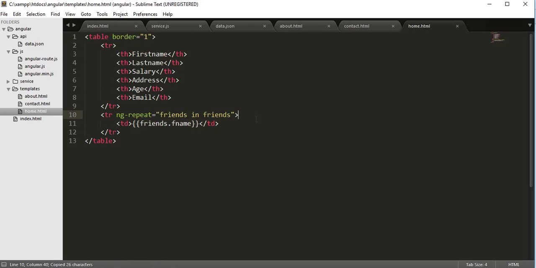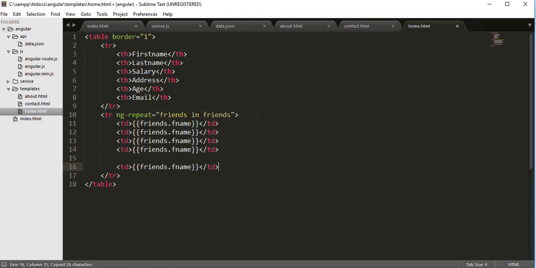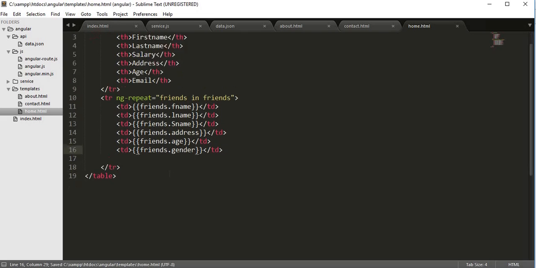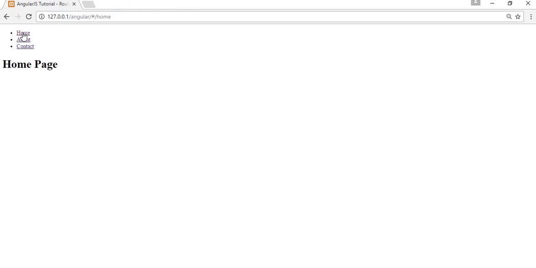Then copy this, paste here, and change it to lname, and then salary, then address, age, and gender. Okay, now let's go to our home page and click OK. Let's just clear the cache. Okay, now I have cleared my cache. Now I'll refresh the page.